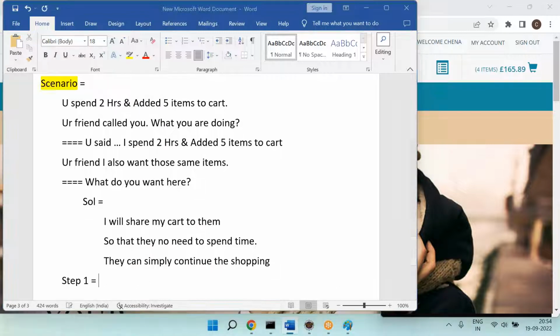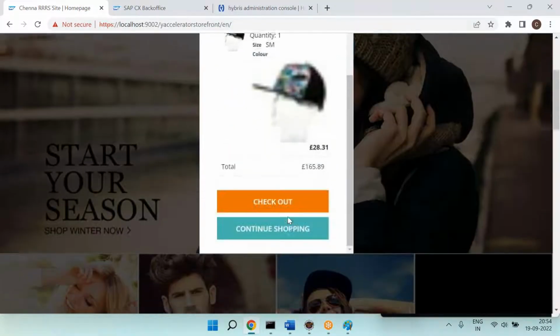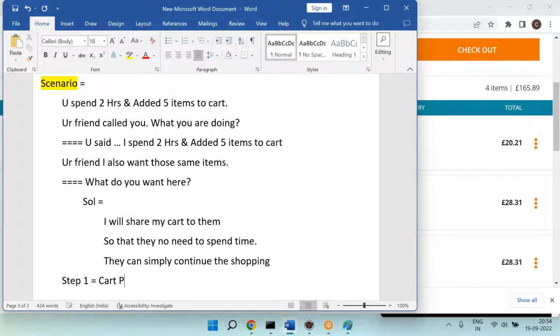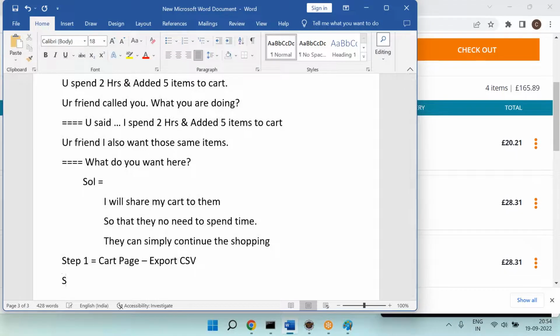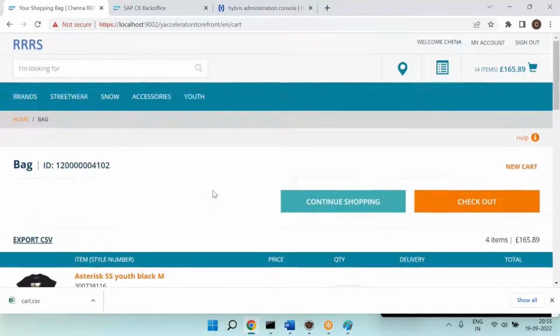So step number 1, now my friend wants the same items, right? I'll go to the cart page and you can see there is an export CSV. So I exported it. Then share this CSV file. You can share it over email or do whatever you want. You can write a program, email it, and do whatever you want.